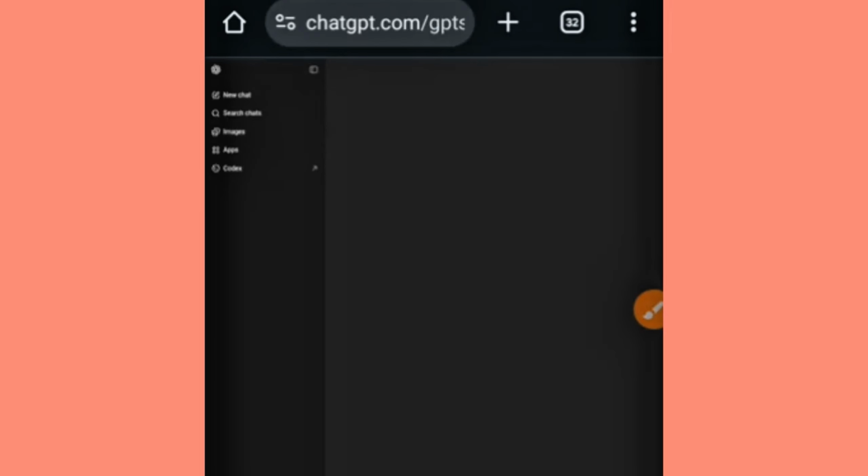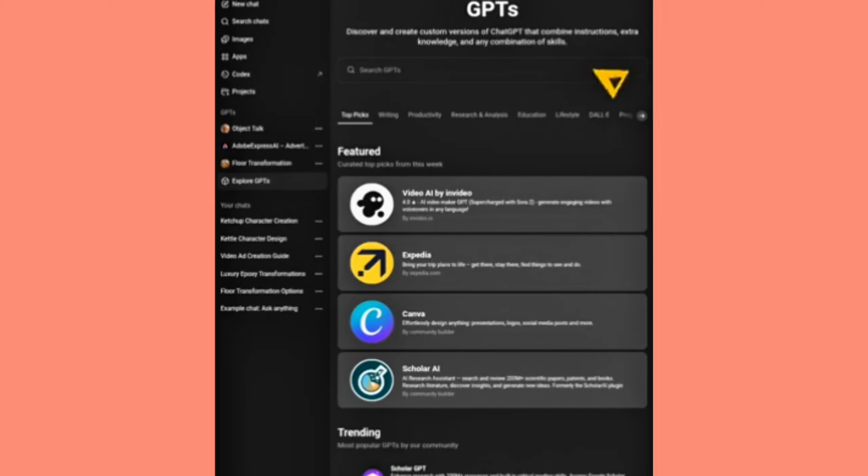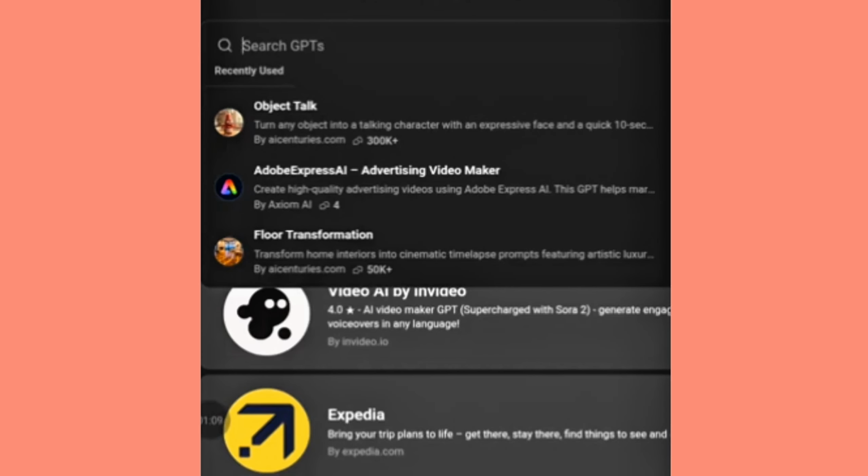So now this is the next interface. Allow it to boot. When it's finished booting, you are going to see where it says Start GPTs. You are going to click on it, and you're going to search for Object Talk.